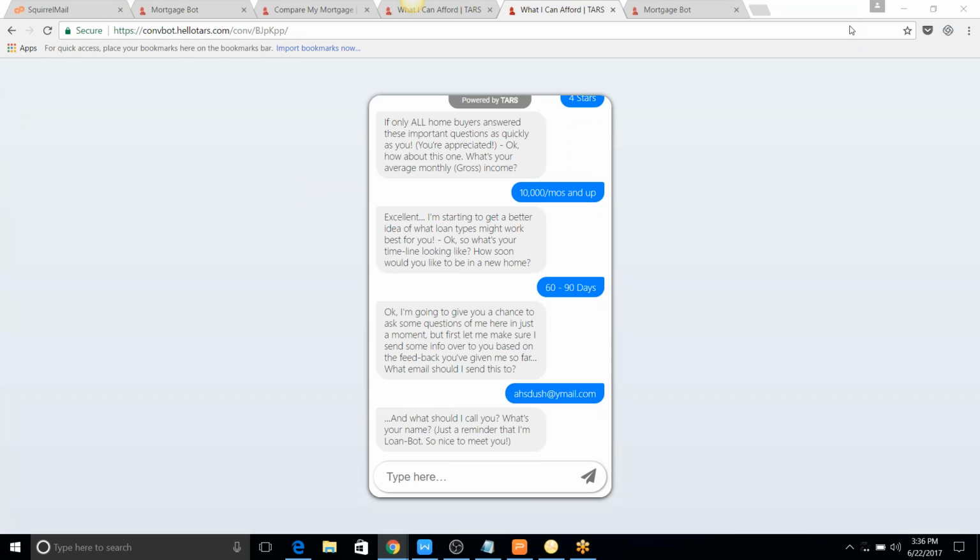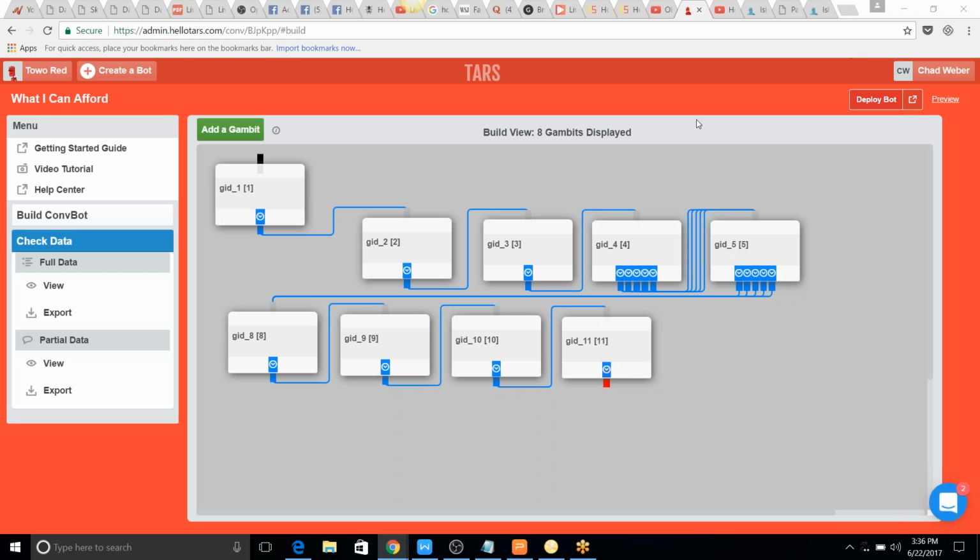Okay, so Chad, how does it know the answers to the questions? Let me show you. It's actually quite simple. For example, let me draw your attention to this one right here. See here, grid 4. See how it has these multiple pipelines?